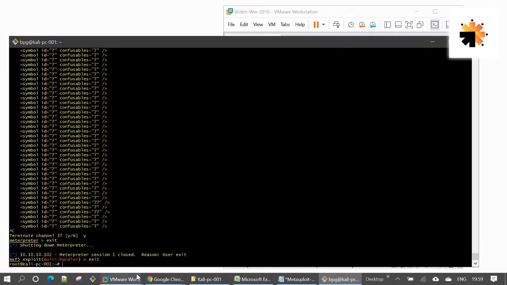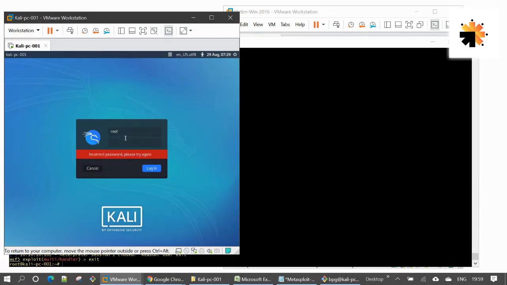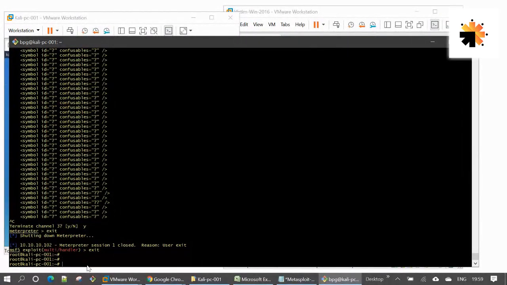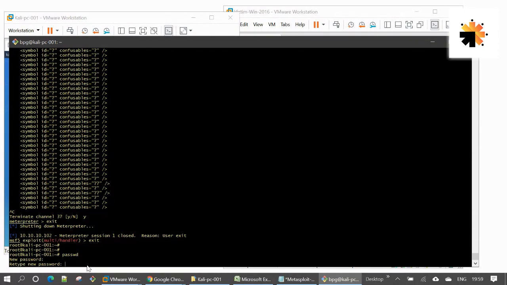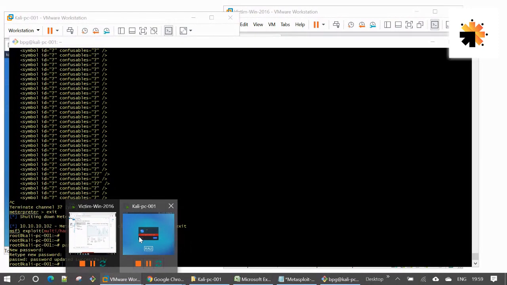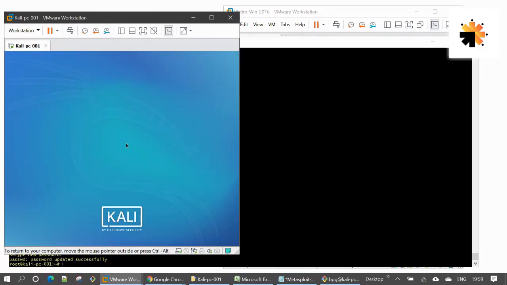So the session exactly contains the screenshot. Let me show you the screenshot. I'll just log on using root and the password for root, 123456. Incorrect password. Okay, just a second. passwd. 123456. I'll reset the root password. I have reset the root password. So 123456, and we are into the system.